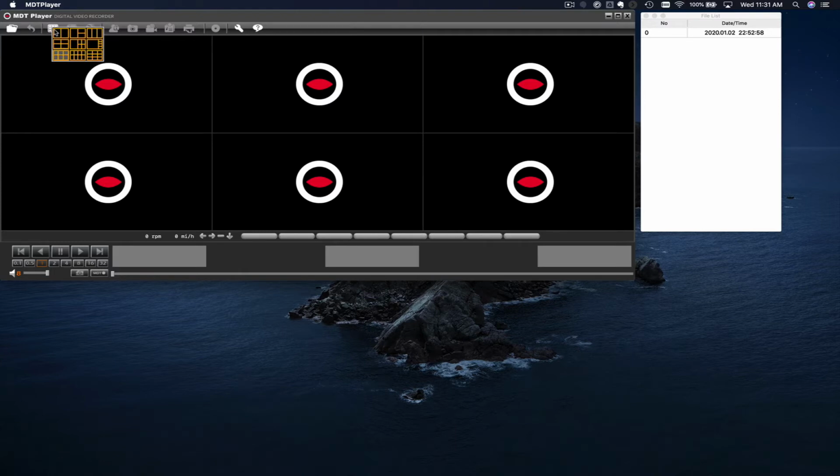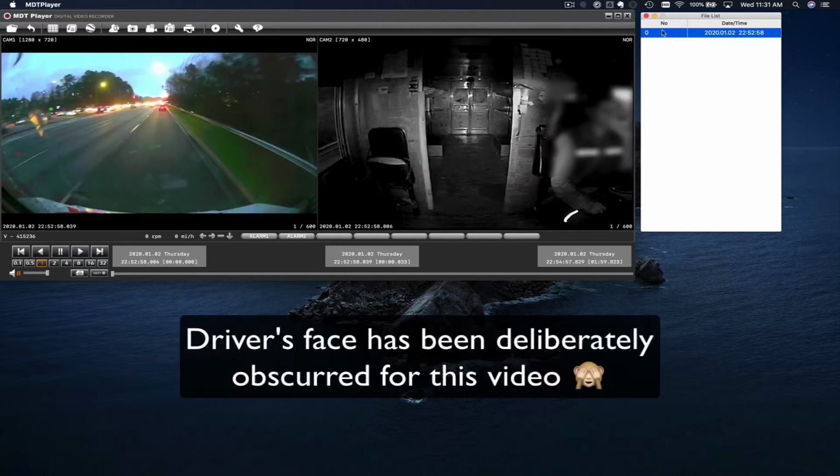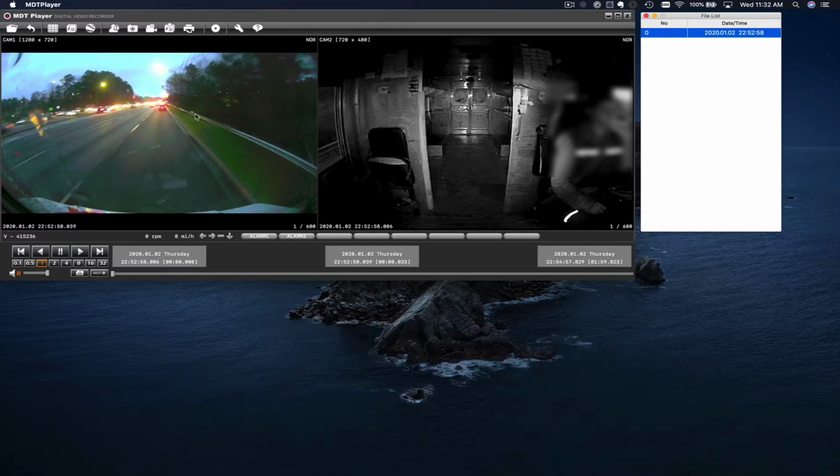So I'm going to go ahead and click this first icon and put it into the split view of just 2 channels here, or 2 cameras. And notice over here, we have this file list that pops up. Same thing as Windows. So what I want to do is double click that first file, this MDT file over here. And when I do that, notice that we have both camera angles, both cameras.